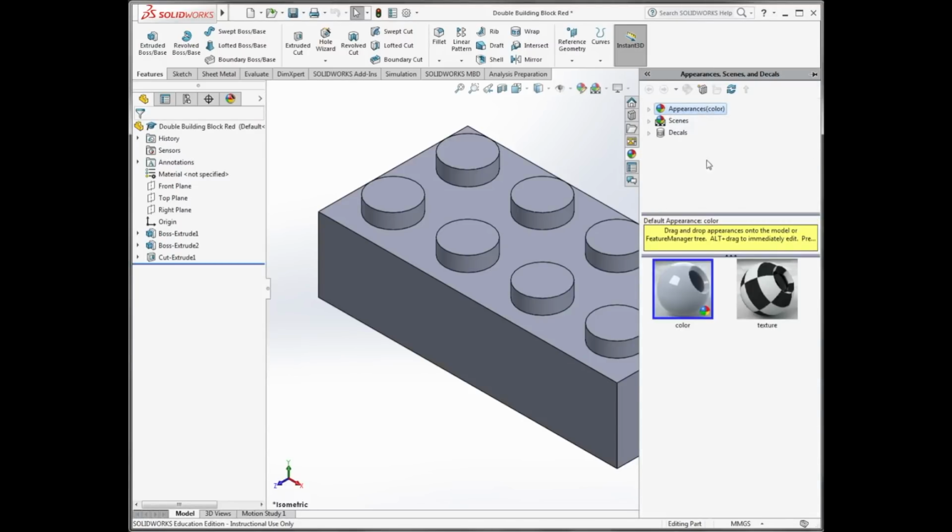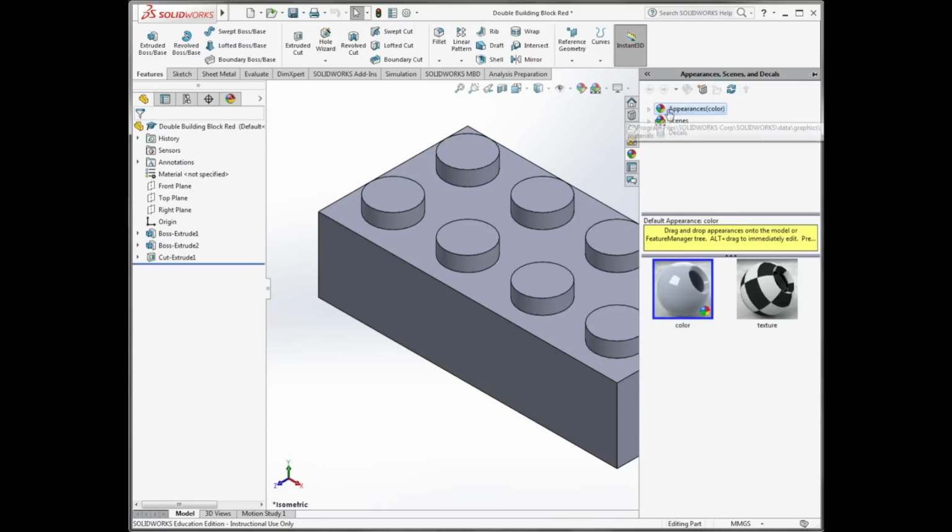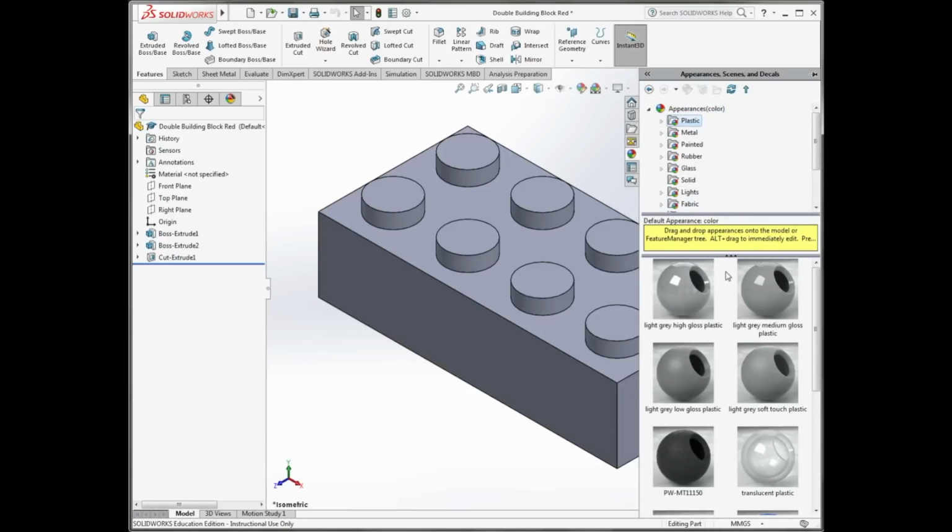If I click on Appearances, you can see that I have two options, colour and texture. But if I expand the Appearances menu, I have more options. If I click on plastics as my materials choice, I have a wider range of options, but you can expand this once more to show specific types of plastics. I am going to choose a red medium gloss plastic.